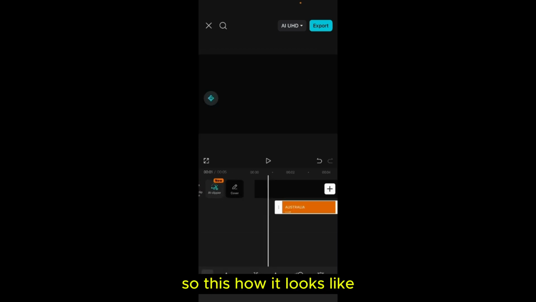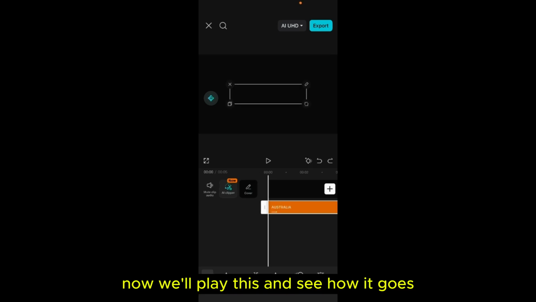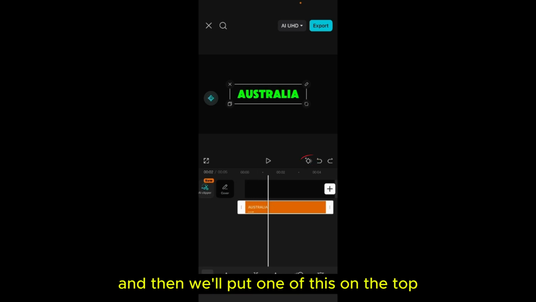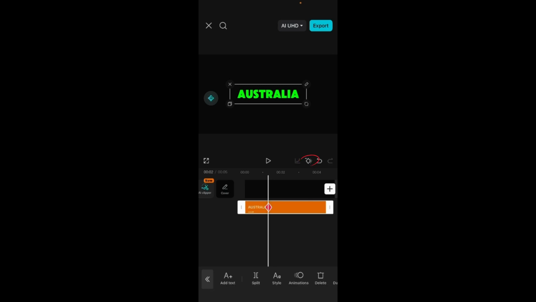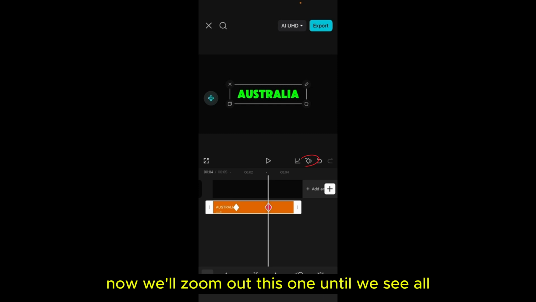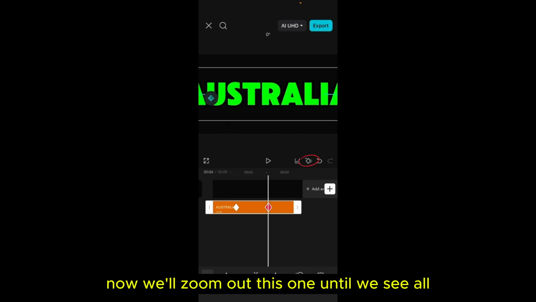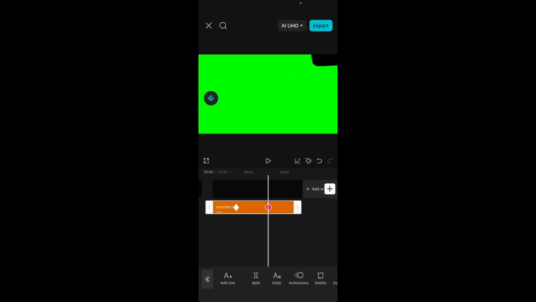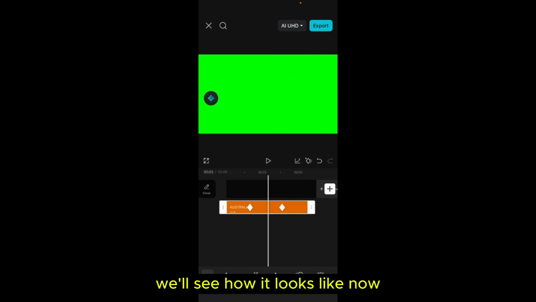So this is how it looks like. Now we'll play this and see how it goes, and we'll stop when animation finish. And then we'll put one of this on the top and let it be for 3 seconds. And then we'll put another one. Now we'll zoom out this one until we see all the green part in the screen. We'll see how it looks like now.